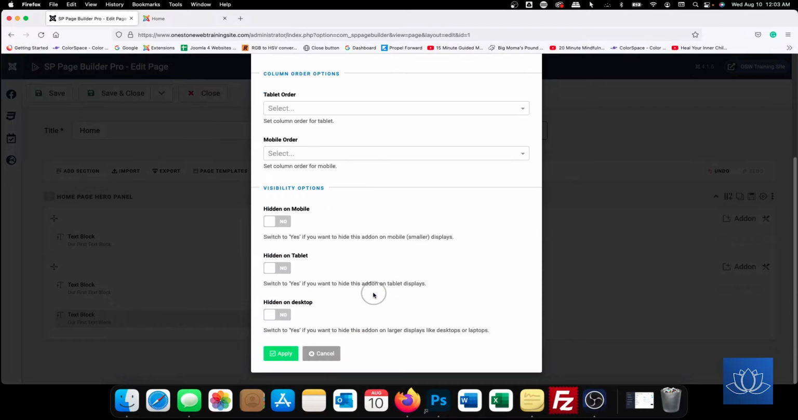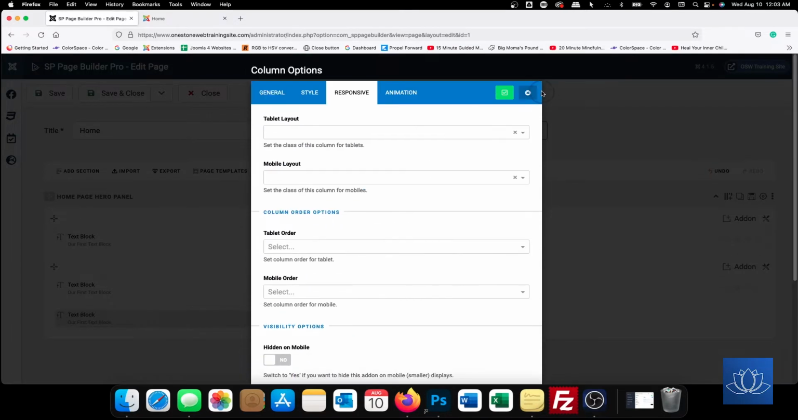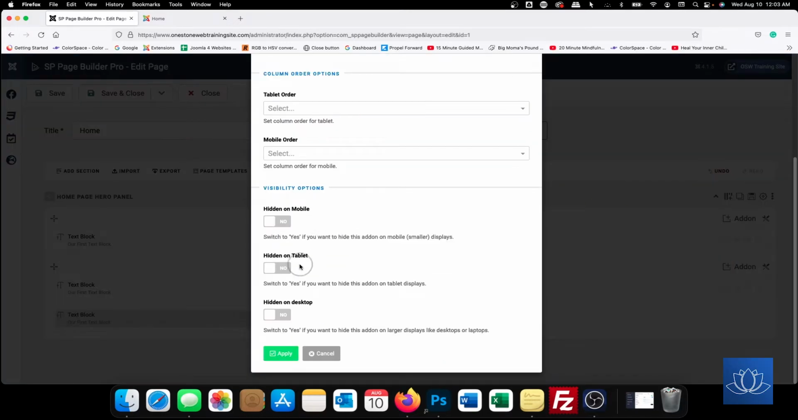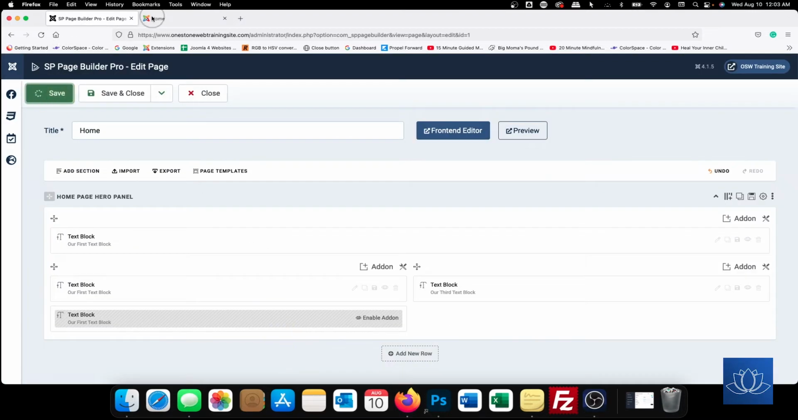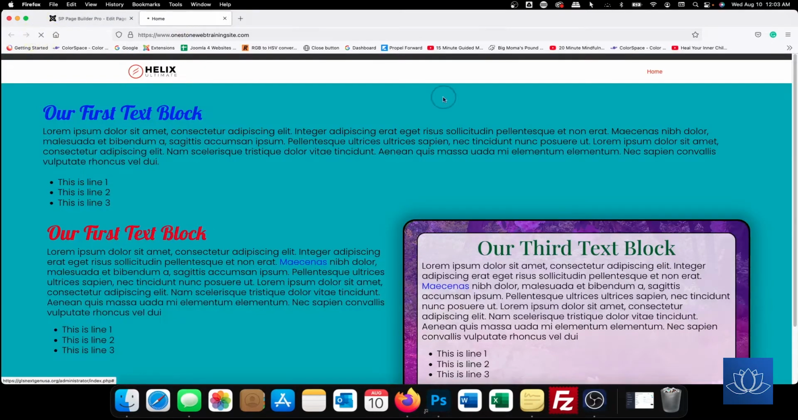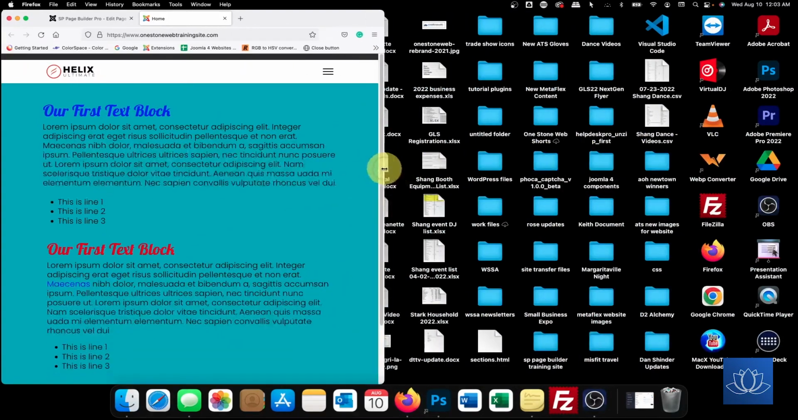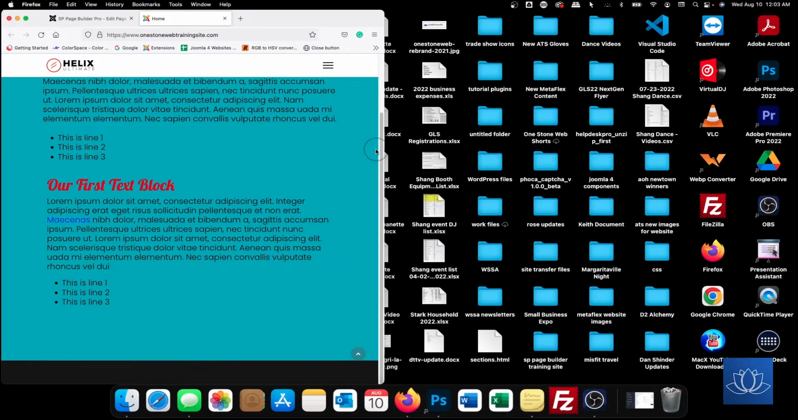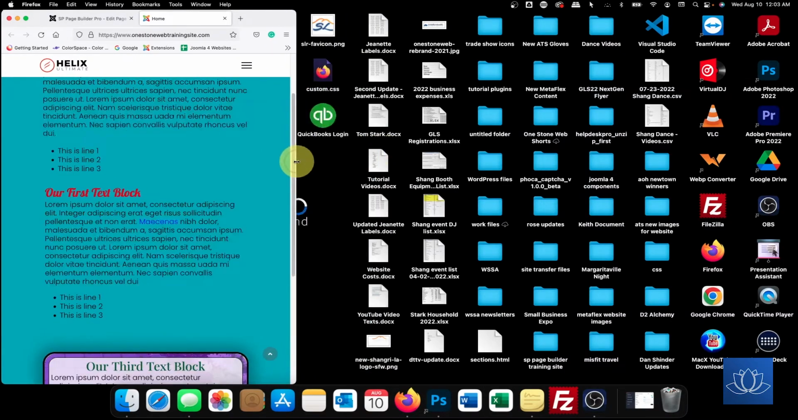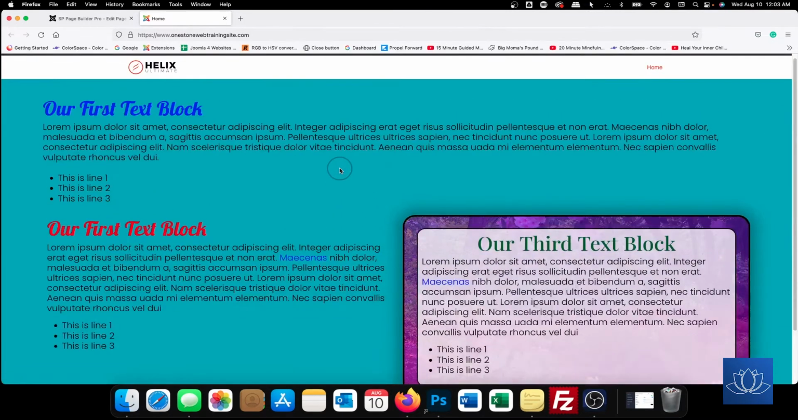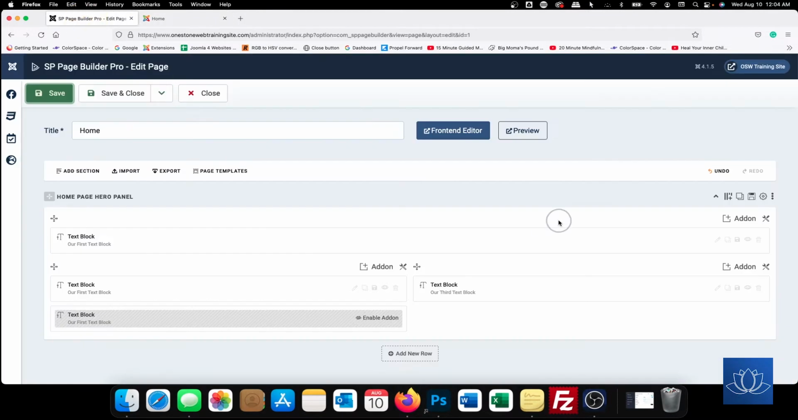But you can hide a column. Like if I were to take this column here and I were to say, let's hide it on the tablet, but leave it on the desktop and the phone or mobile device, and we refresh, you're going to see that when we get to the tablet width, it disappears. It's gone. And because it's gone, this goes back to full width because the column's hidden. And then it'll show back up on the phone.